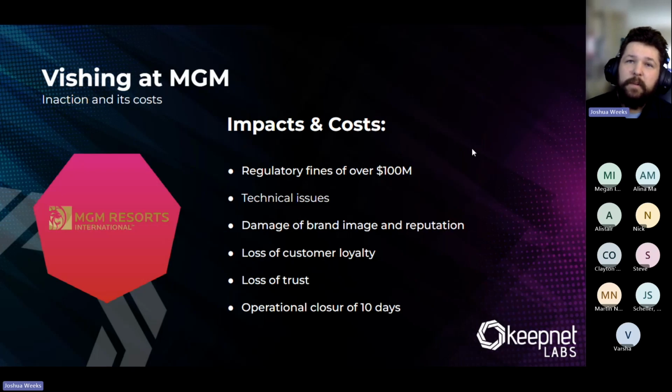But on top of that, there was obviously brand image and reputation damage, and lost customer loyalty. I'm sure there were a bunch of upset people trying to check into that hotel the day of and the days following while they were sorting this out. And on top of that, when MGM went to talk to their insurance providers, they did not have a great answer for why they weren't prepared for these attacks, and ended up paying over $100 million in regulatory fines. And there are other examples of this too.